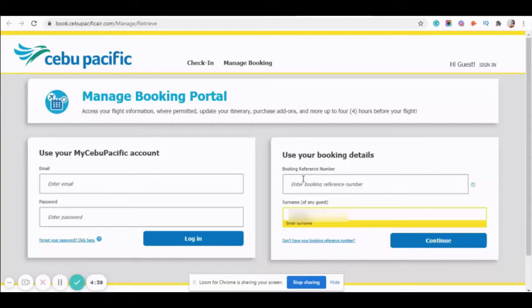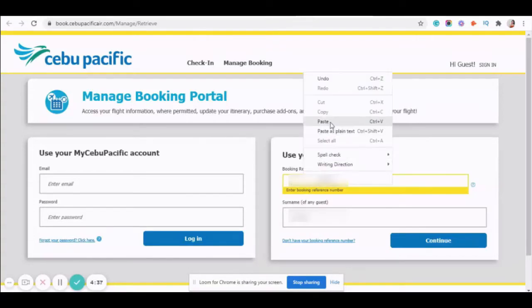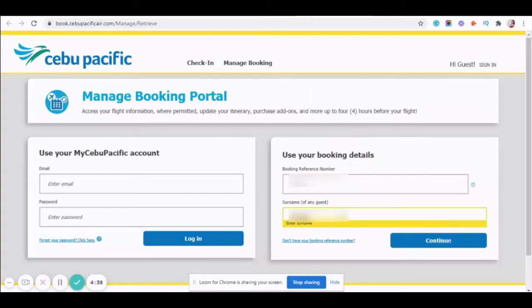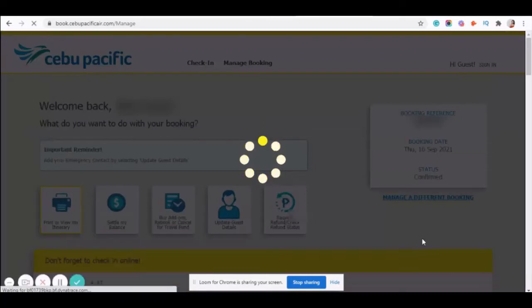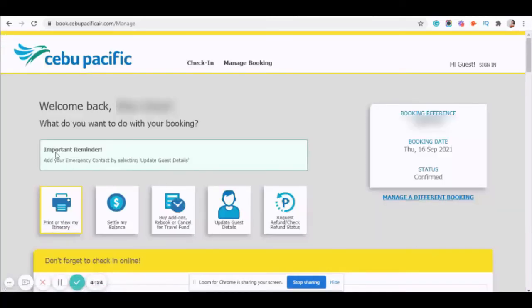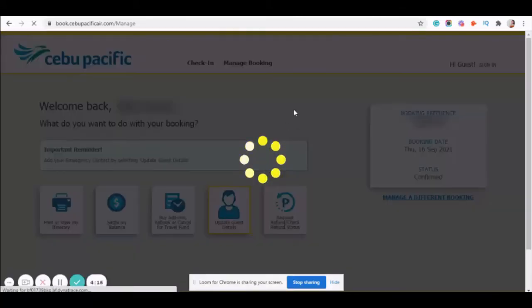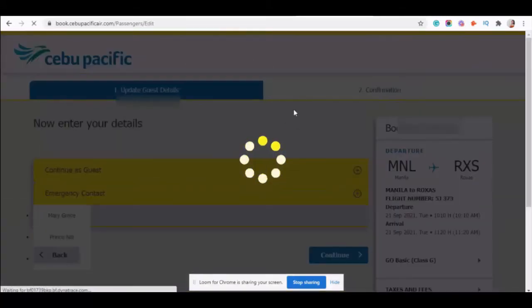And now, proceed na tayo. Punta ka sa cebupacificair.com and then enter booking reference number and surname. And click continue. What do you want to do with your booking? Important reminder, add your emergency contact by selecting update guest details. So, click update guest details.